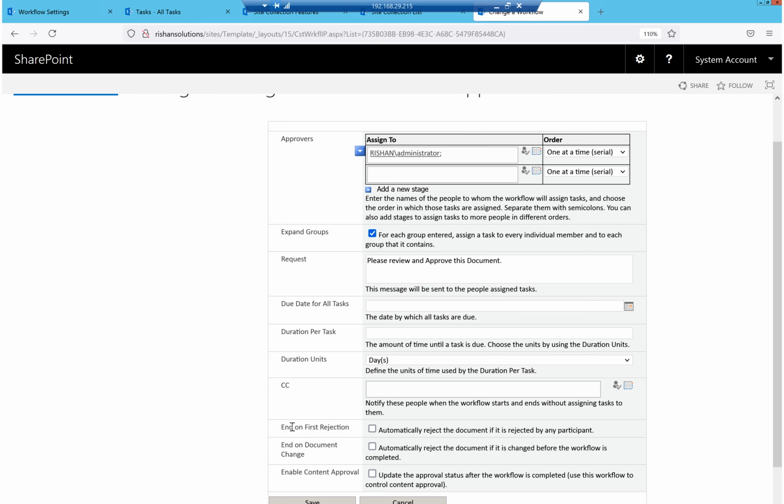So here we have end on first rejection. So if you have 3 or 4 approvers, what do you want to happen? End on first rejection: automatically reject the document if it is rejected by any participant. This means if any participant rejects, then the approval process ends and it shows a reject message. End on document change: automatically reject the document if it is changed before the workflow is completed, which means if you want to modify anything in the document, and if you open and modify it, then it will end the workflow.